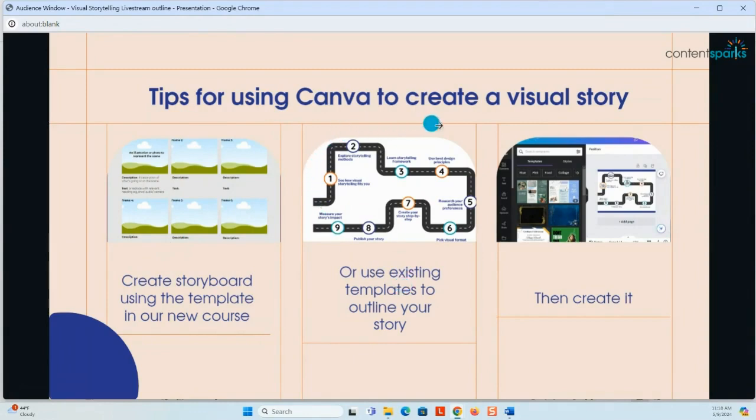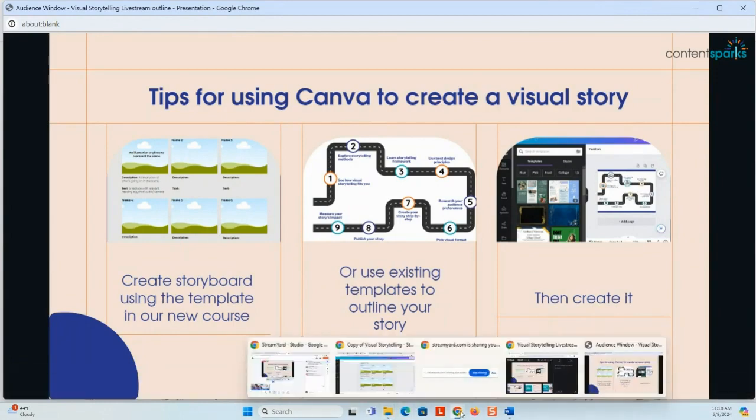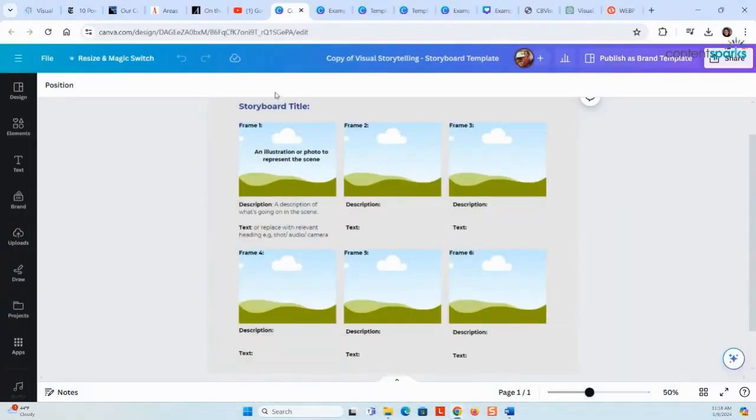So I'm just showing the roadmap here, but there are tons of templates in Canva based on what you want to do and then actually creating it. So let me show you what that looks like in practice. So back again. I did tell you I was going to go back and forth, right? Okay, so this is the storyboard.